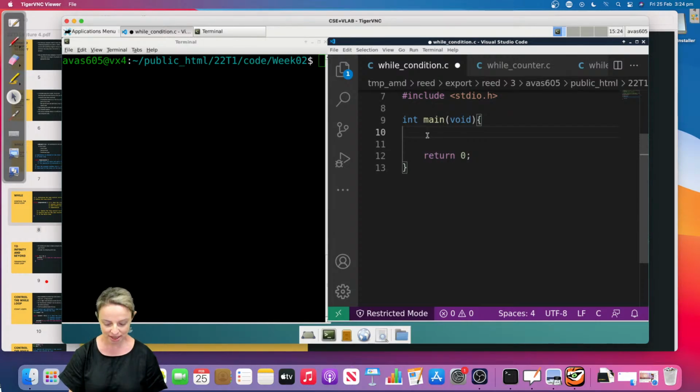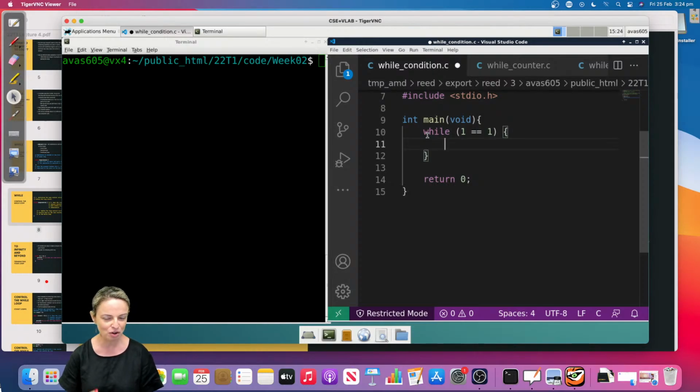Okay, so we'll do a while loop. Now people are saying, someone had a really good one, 1 is equal to 1. So this condition here, 1 is equal to 1, that's always going to be true, right? It's never not going to be true. So what that means is that it's going to keep going and going and going. I'm going to do something simple. I'm going to print out something whilst something is true.